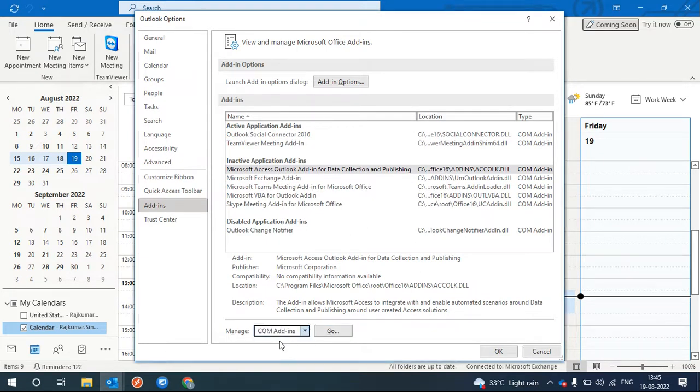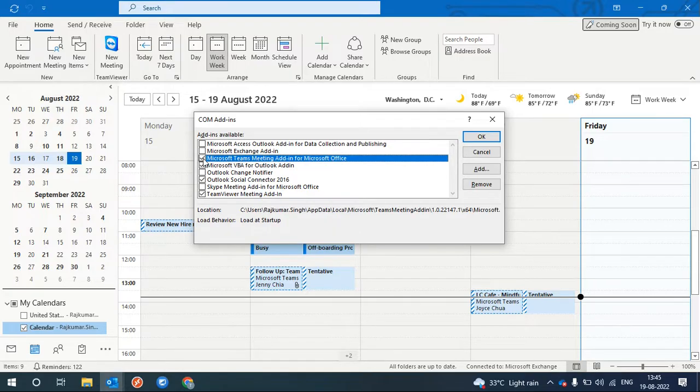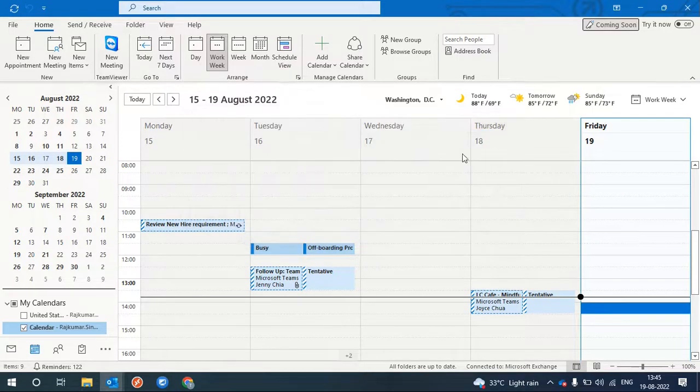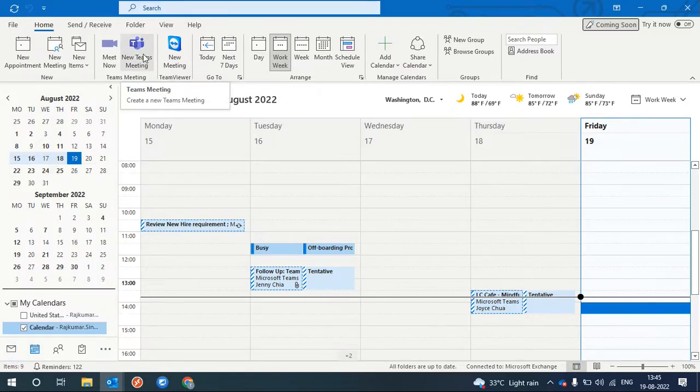Just go to this COM add-ins, click on Go. So here you will find this. If you click on this check, click OK, you will find this Teams is back. Okay, first thing is that.